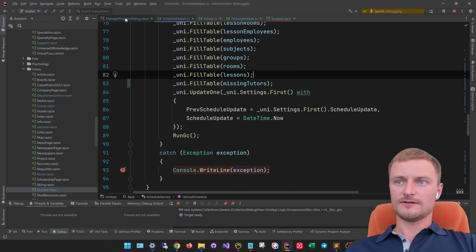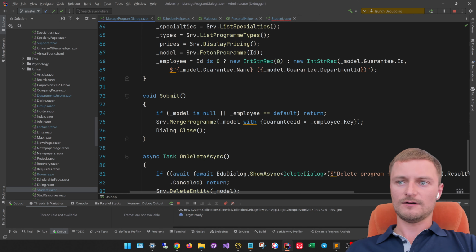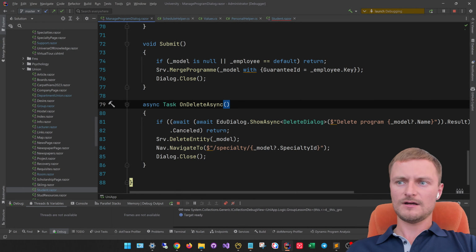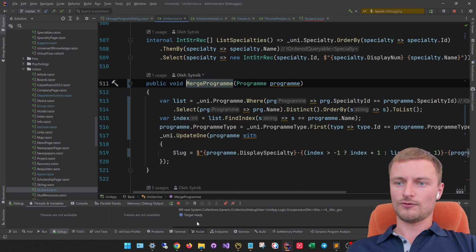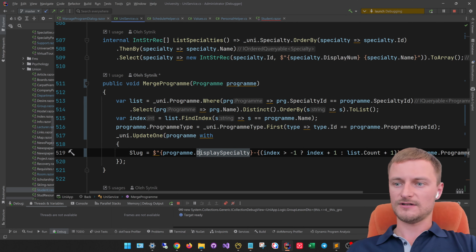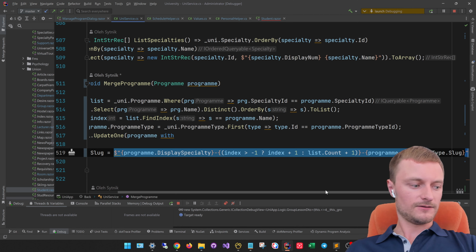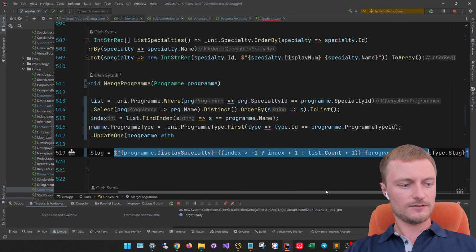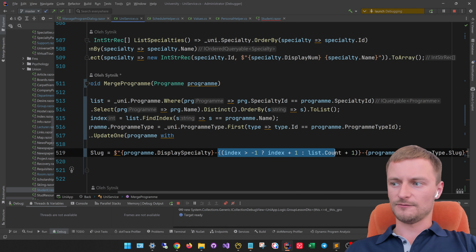So first of all, let's go to the manage program dialog, where we are modifying every program, and here we have the merge program, where we merge the program to the database. Here we have this scene regarding the slug, and this scene is not very nice in terms of this middle part.